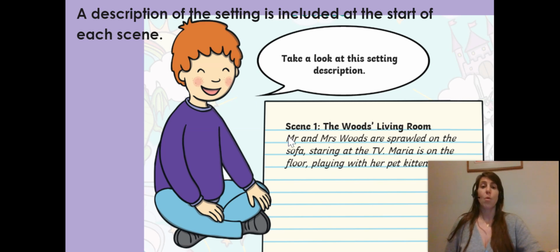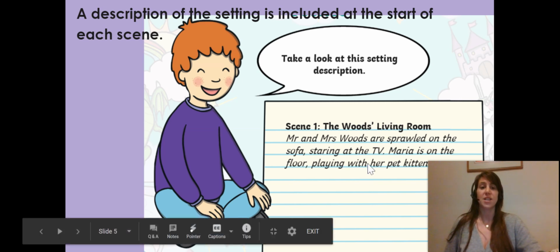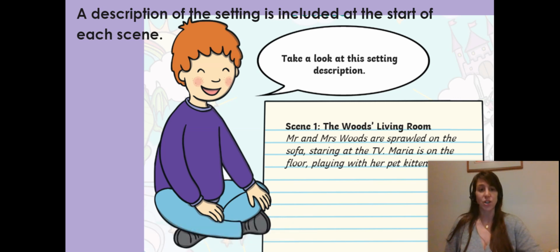So when we think about that play, scene 1 is going to happen in the Woods living room, where Mr. and Mrs. Woods are sprawled on the sofa staring at the TV. Maria is on the floor playing with her pet kitten. What happens in that description is you have to tell your actors what they should be doing before the play even begins. What should the scene look like? What should the actors be doing?